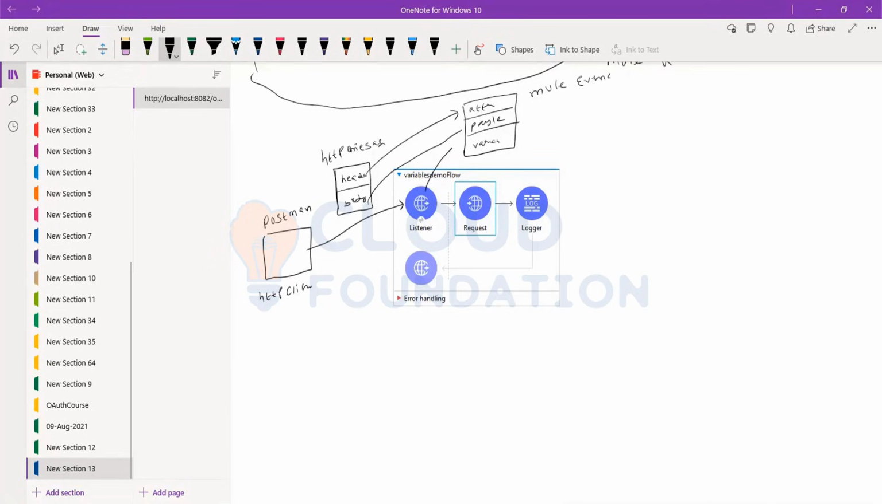Because there is no way to create one. If you create a variable, the variable will go into this section. That also you can see. If you create a Set Variable, that variable will go to this section. Now, we are not creating any variable, so the variables section is empty.